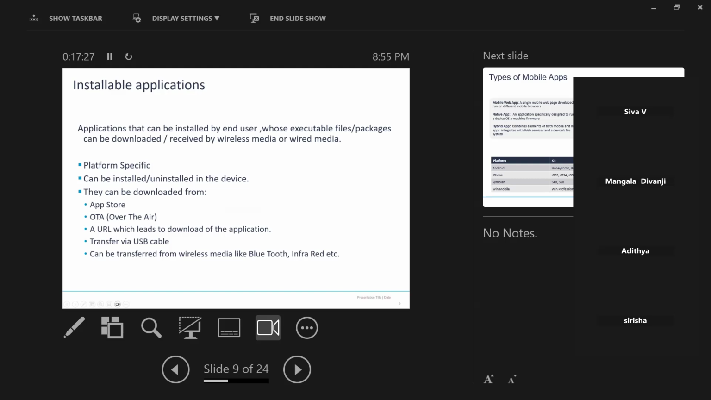A URL which leads to download of the application, or transfer via USB cable. There you can plug in. See, earlier days that is how we used to get the app. Even now, there are a couple of apps. Before going to prod, we need to test in pre-prod, right? It's like dormant. You can call it friends and family, internal test users. It's like prod, but we release it to specific test users, a specific team, product internal testers. It's like a UAT.